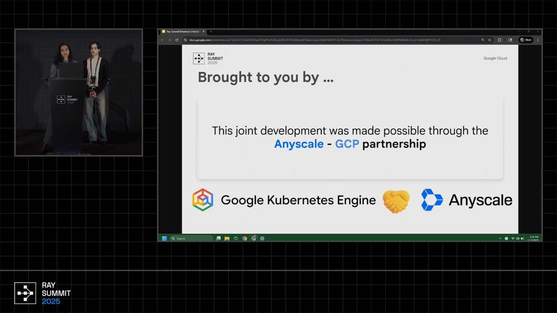So I wanted to also call out one thing. A lot of the work that you've seen today, from the TPU integration to the label-based scheduling, using label selectors to use custom compute classes without having to deal with the YAML, all of those features are the result of a deep and ongoing engineering partnership that Google has with Anyscale. And we're both truly committed to making Kubernetes the best place to run Ray.